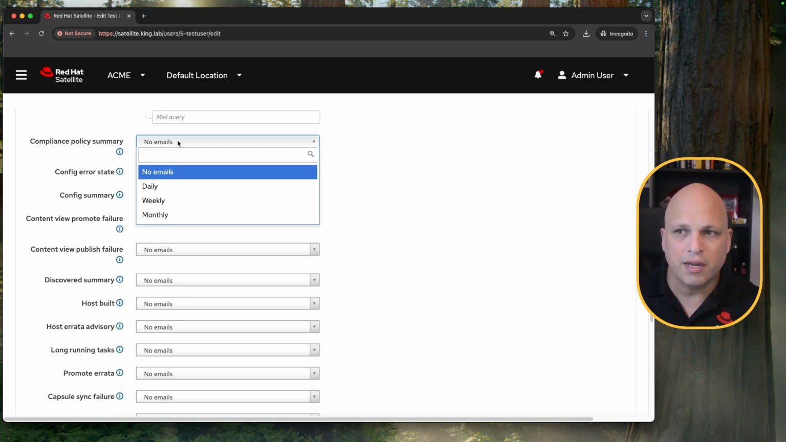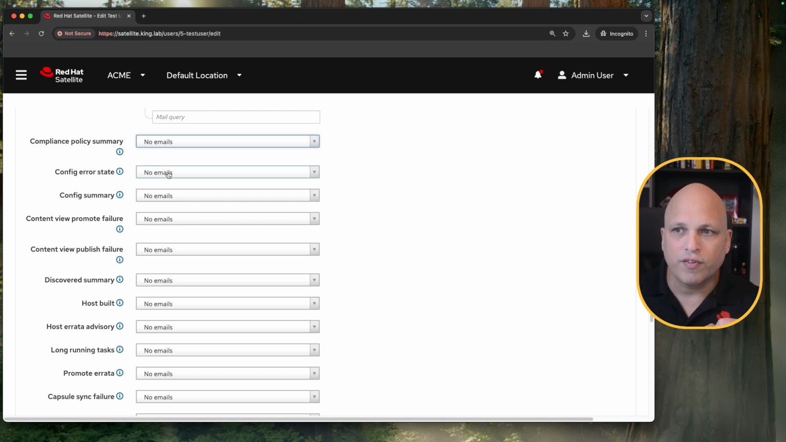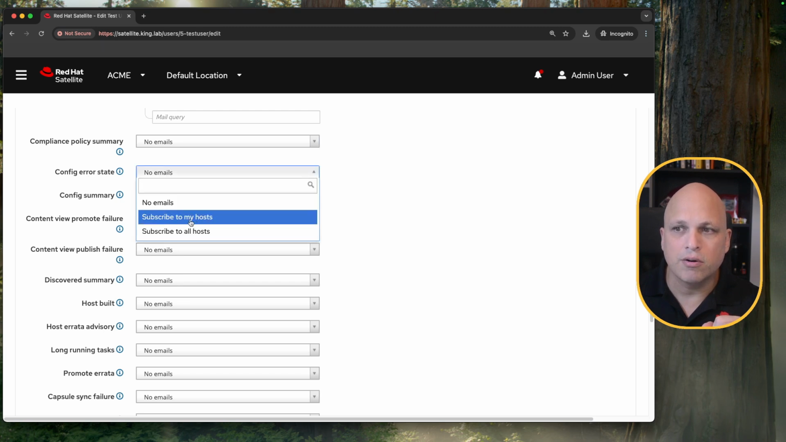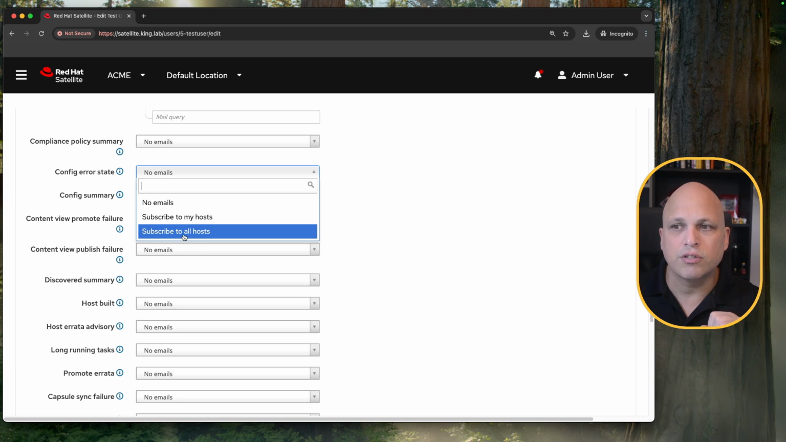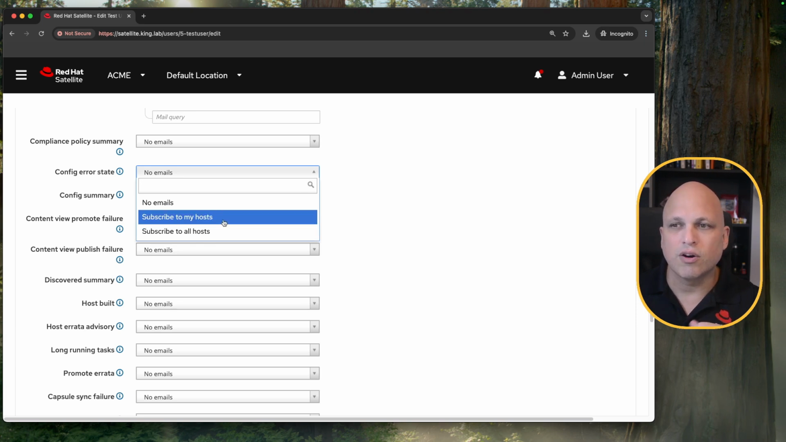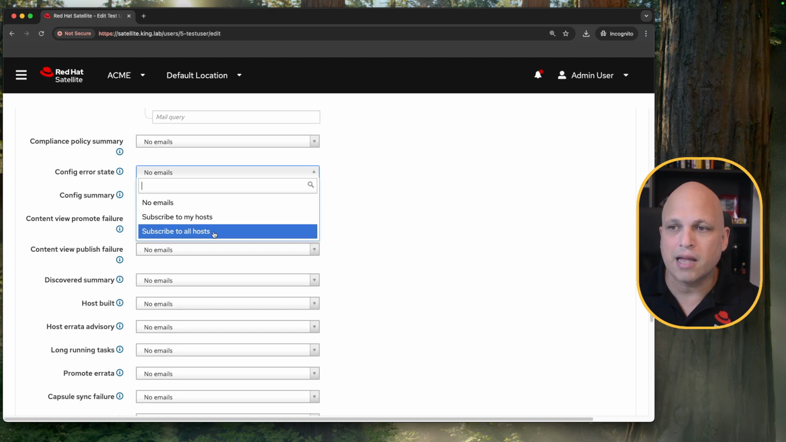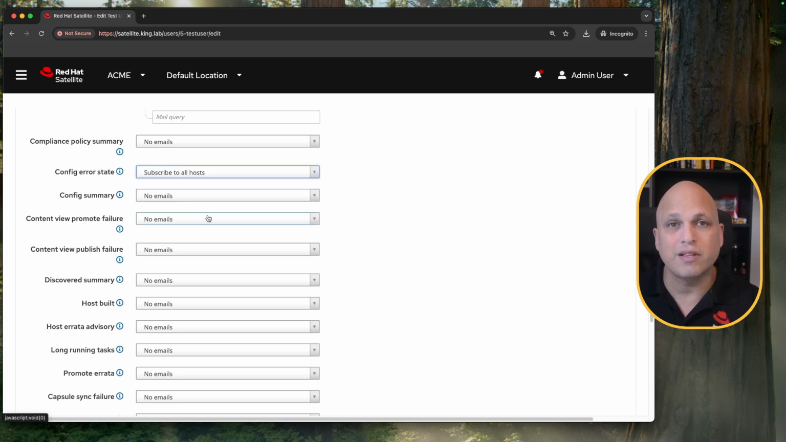Compliance policy summary, same idea. Config error state, no email, subscribe to my hosts or subscribe to all hosts. So if I have hosts that I have registered, this is going to be the one. But if I'm handling all the hosts on Satellite, I would like to pick this one. So definitely this is a nice feature that will be notifying you. And again, no additional configuration, no additional command, no Hammer, no bash script, nothing. Just Satellite being Satellite. Config summary, daily, weekly, monthly.